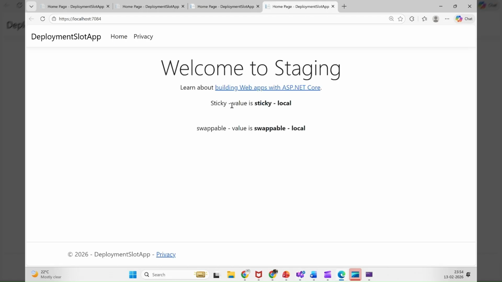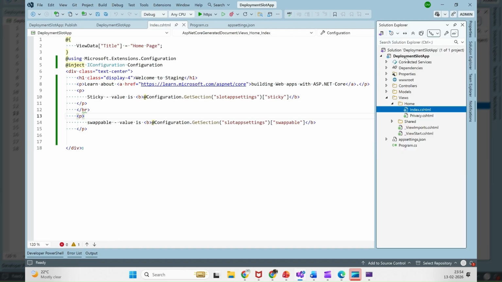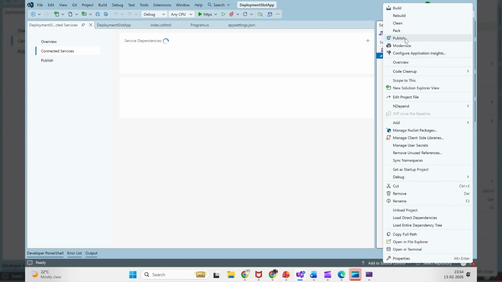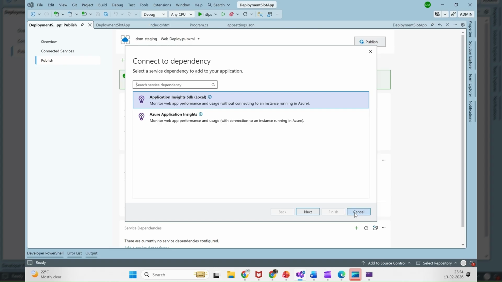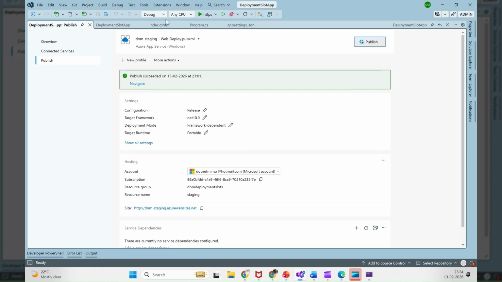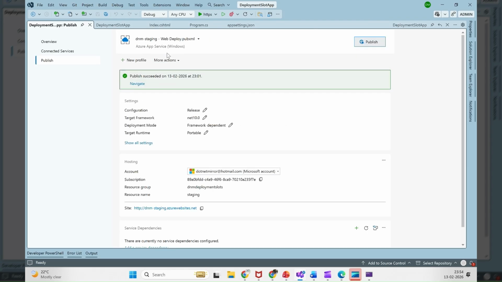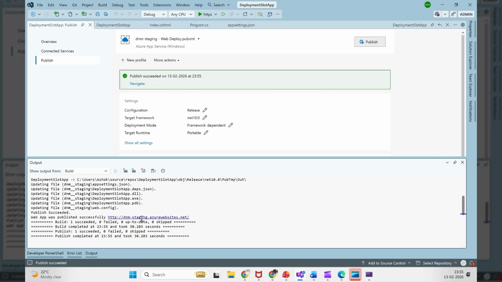Yeah, now if you see here, we are getting two values. Now let's deploy this code to the slots. So I'll go here. So let's publish. First I'll publish to staging. Yeah, the word is staging. Now let's go to the staging slot. App is deployed to staging.